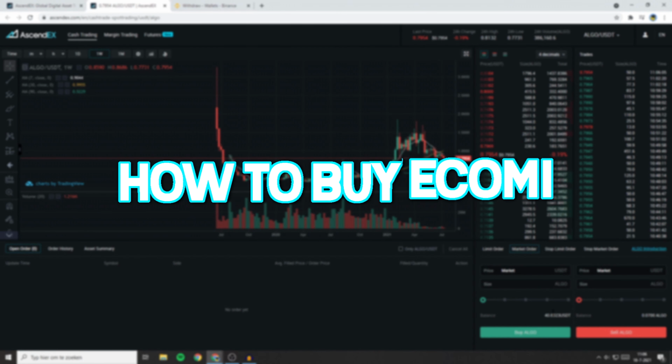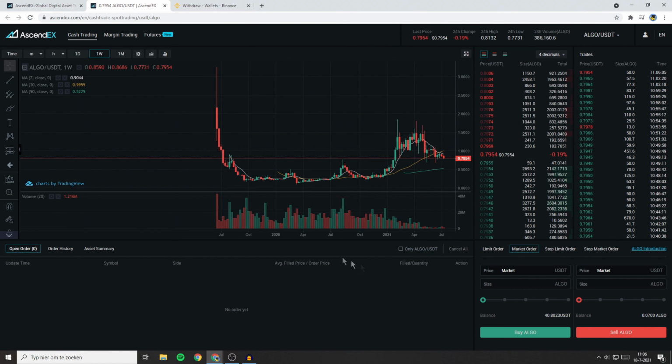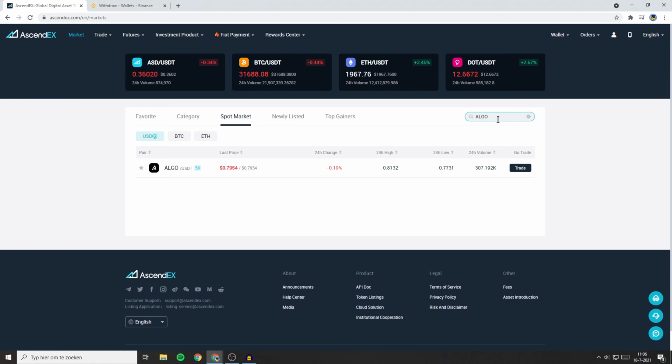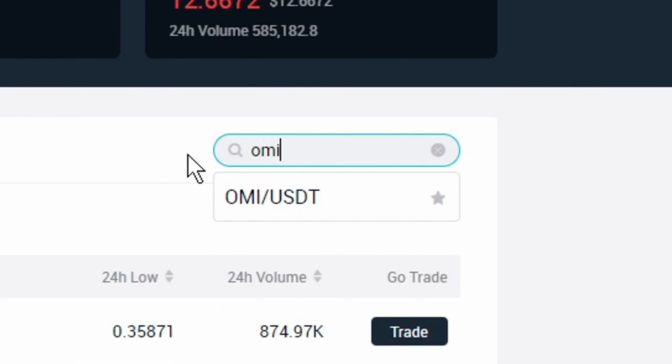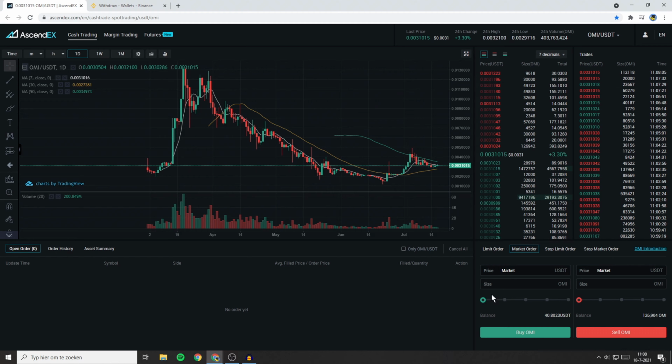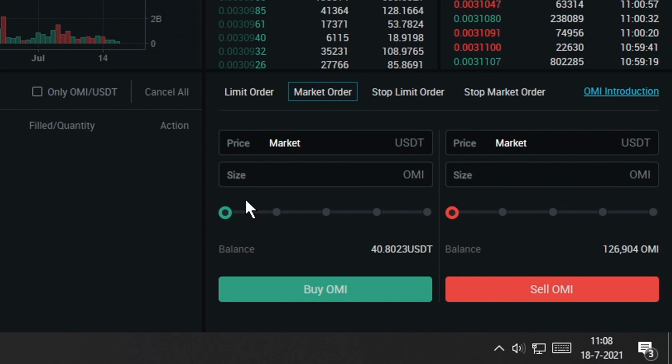Once you have sold your cryptocurrency or fiat currency into USDT, you'll now need to go back over to Market. Then you need to go over to the search bar and search for ECOMI, ticker symbol OMI. Now click on the OMI/USDT pair. You'll then be sent over to this page. Here you need to go over to the place order section. I'll go ahead and make a market order.